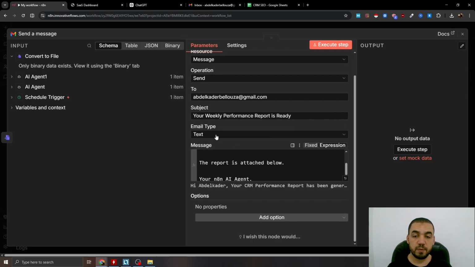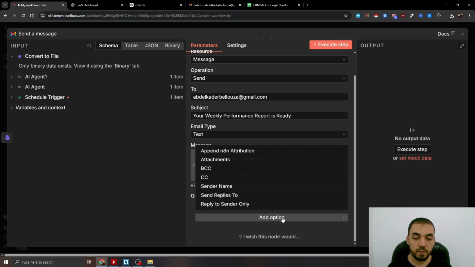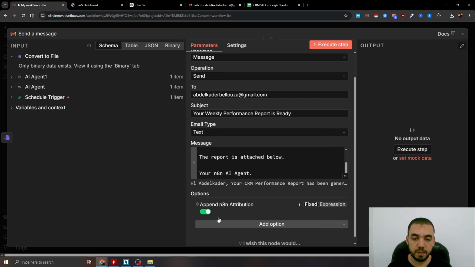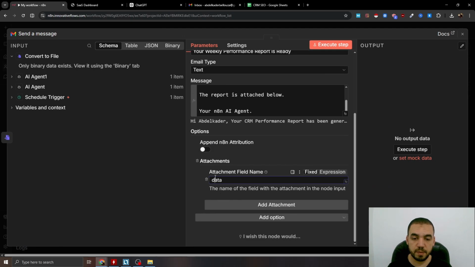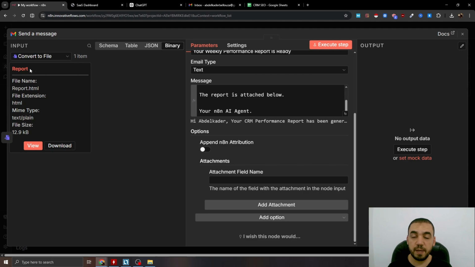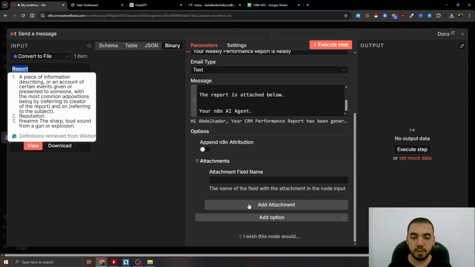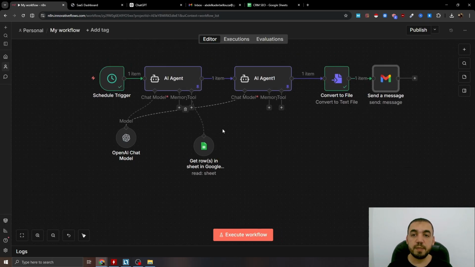The next thing we need is to attach this file to the email. So click add option. Okay, first let's append an attribution and disable it. Next, attachment, add attachment. And you want to use the name of the file, so binary, and you want to type in this orange name, which in my case is report. Let's send it to my email inbox and see how it looks.